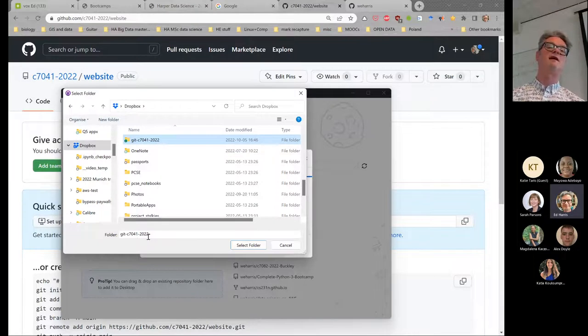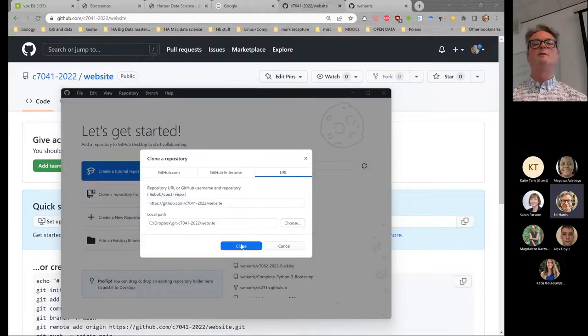Now I haven't opened that folder. Down here, it's selected that folder, and I'm going to have it select that folder. It will be hard for you to see sitting there, you might be able to see it better on your Teams, but you can see that the place it's going to make it in the local path is in my Dropbox folder, git dash the name of my organization, slash the name of the repo. It's automatically populated with the name of the repo I'm cloning, which is website. So I'm going to hit clone.